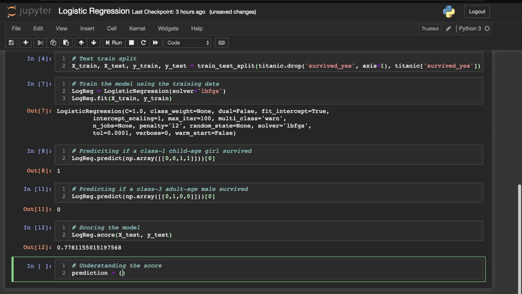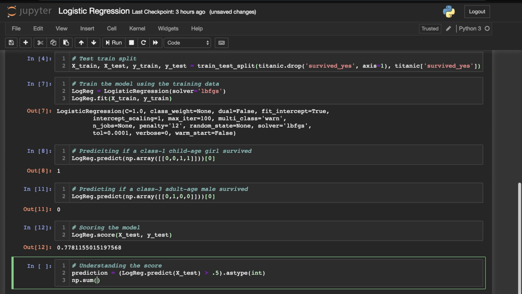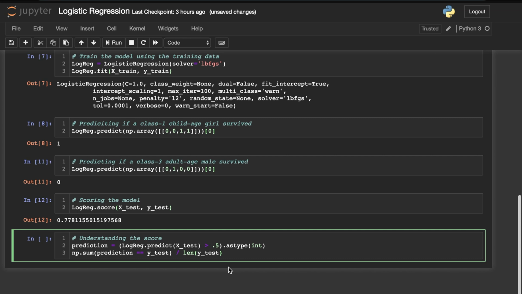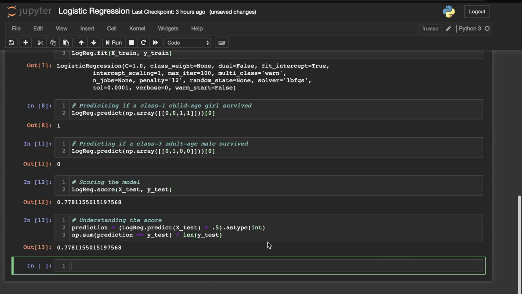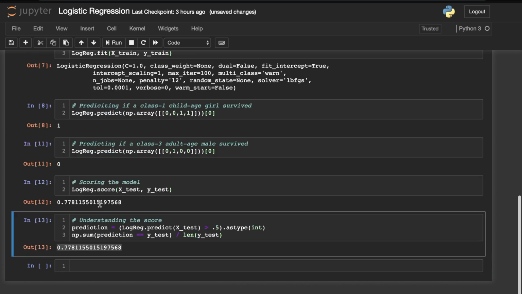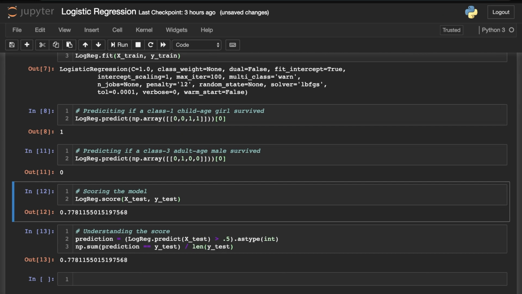Prediction is equal to our logreg.predict with X_test plugged in. Every time that's greater than 0.5, it's going to predict that they did survive. And anytime it's less than or equal to 0.5, it's going to predict that they will not survive. And that's exactly what this is doing. So if we sum up every time that the prediction is equal to the actual output and divide by the length of that output, we should get the same number. And indeed we do, 0.7781. So that's all the score is doing.